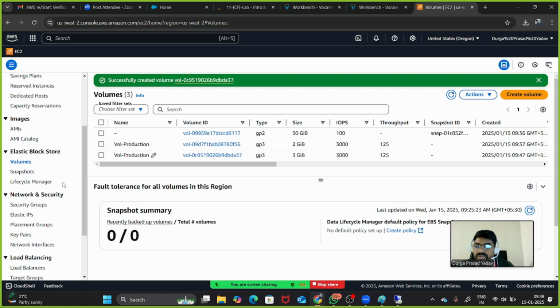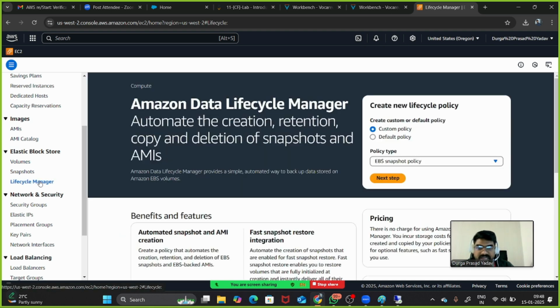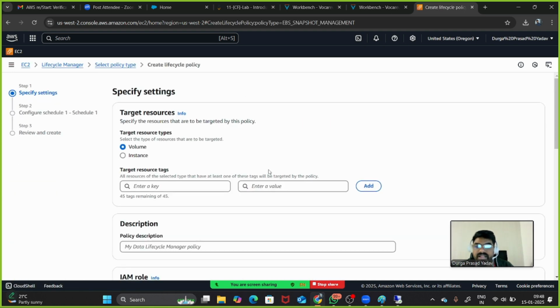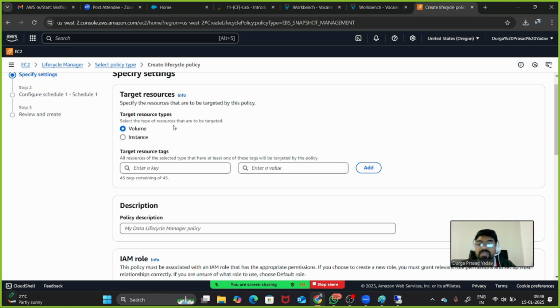Yes, sir. So if I go into the lifecycle manager and click here, it is asking which resource type you want to target. So here if I click, it is showing name. So if I take name production, what will happen? Both volumes will come into this. Correct, guys? Am I right or not? Yes, sir.